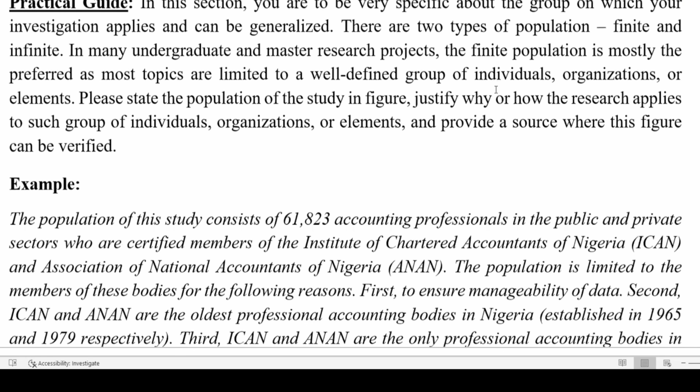So the practical guide here is what? In this section, what is required of you? Just state your population. Simple. You don't even need to define population, please. You don't even need to, because you are not writing a textbook, you are writing a research project. And your methodology, like I said, I'll keep saying it: state what you have done, explain it, and justify it. These are the 3 guiding principles.